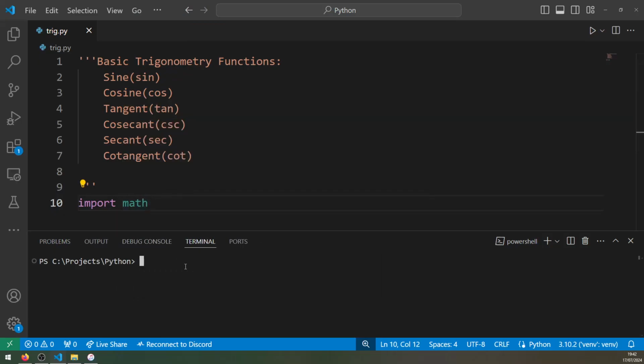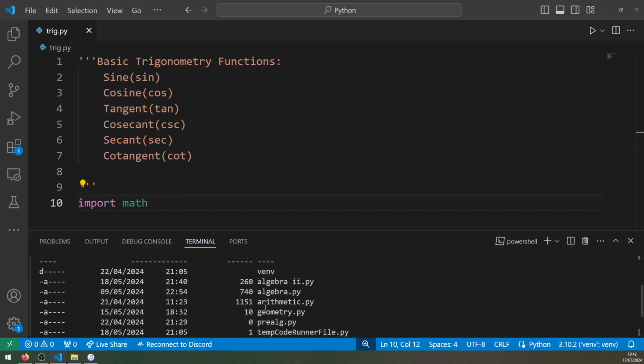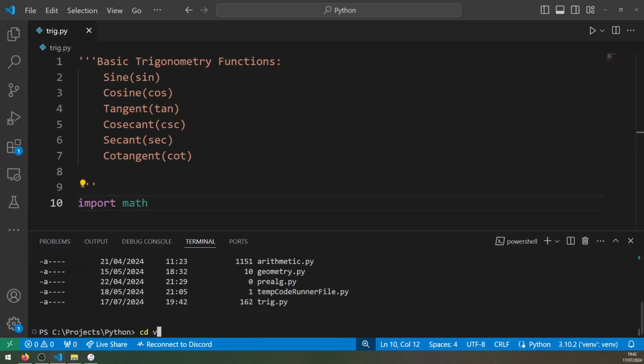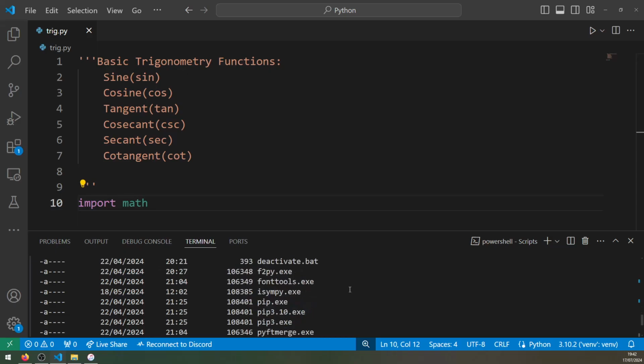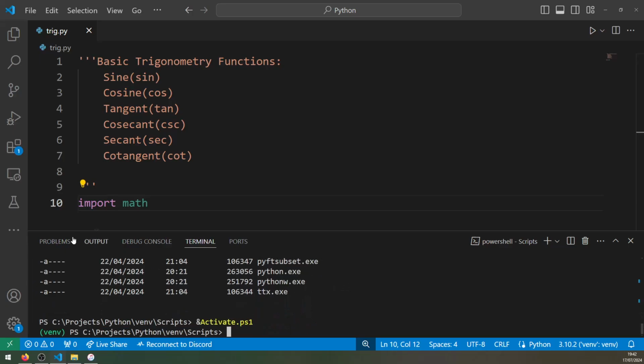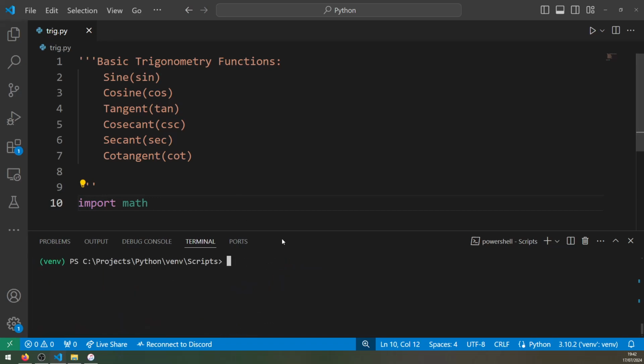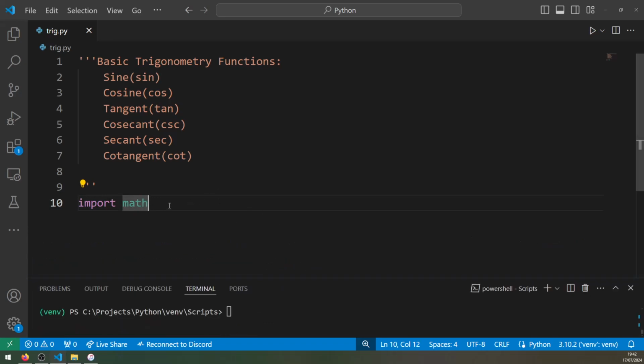So what I'm going to do here is go into my virtual environment, into scripts, and activate this PowerShell. And now you can see with this little green header, my virtual environment is activated. So we're ready to rock and roll. We're ready to use these libraries because we're going to be using a couple more later on. So this first one, we've got the import math.